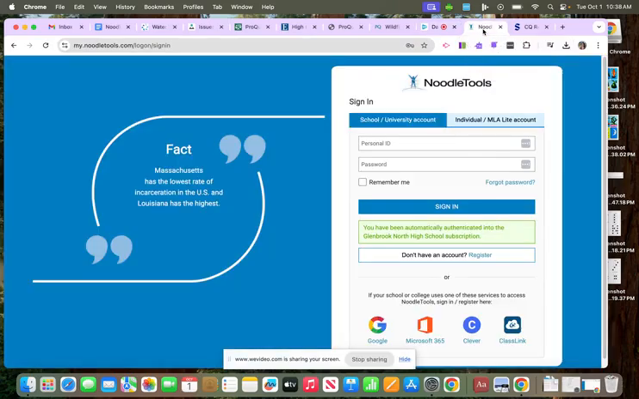Hi, I'm here to walk you through how to sign up for Noodletools and use it to create your own works cited page for your research paper. The first thing you'll learn how to do is to sign up for an account on Noodletools.